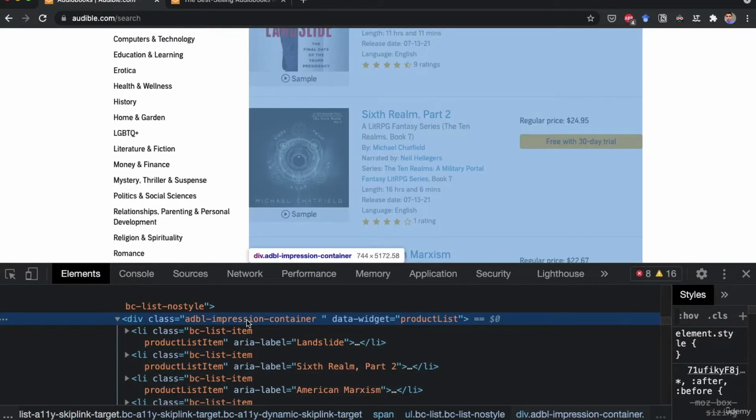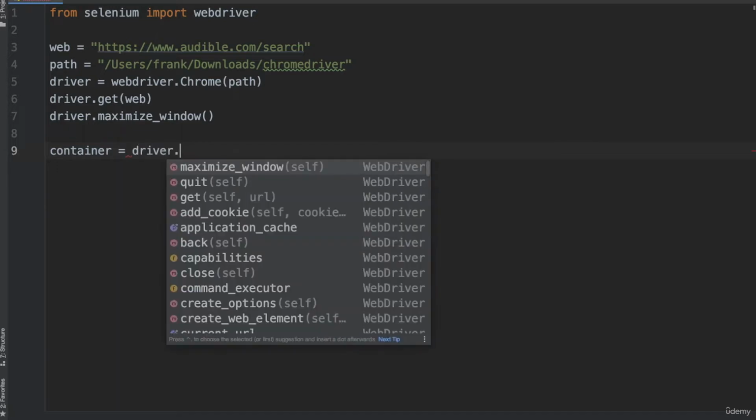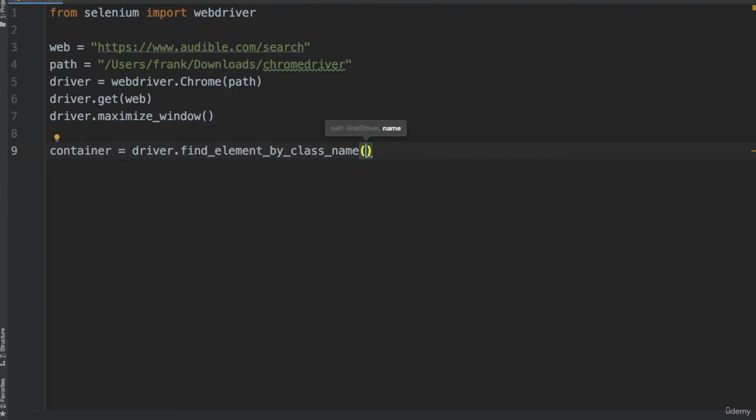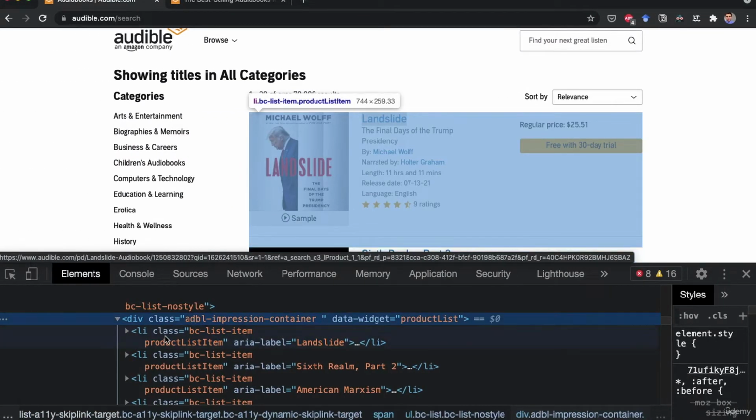Now I'm going to copy this class name, and I'm going back to PyCharm, and we're going to define a new variable named container. So I'm going to write container, and here we're going to locate the element container. So I'm going to write driver as usual, and then we're going to find this element by class name. So we write find_element by class name, and inside parentheses we're going to paste the class name we just copied, and this is the class name.